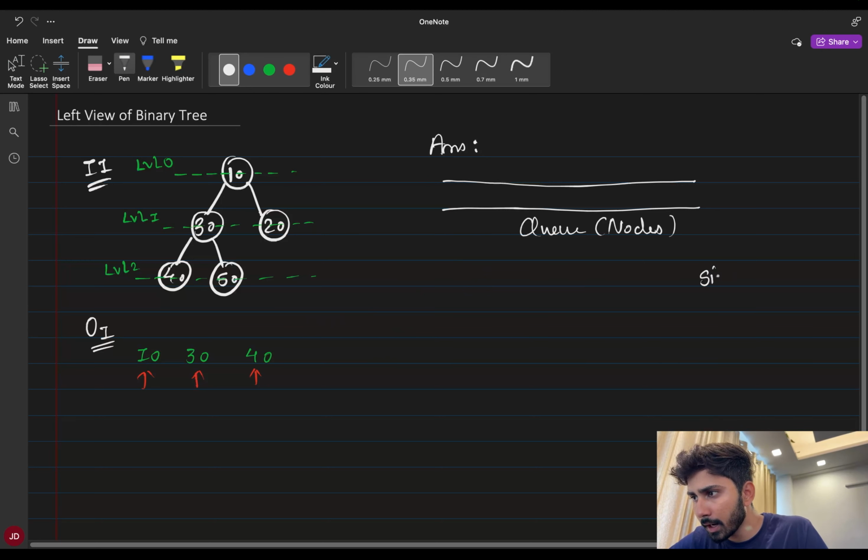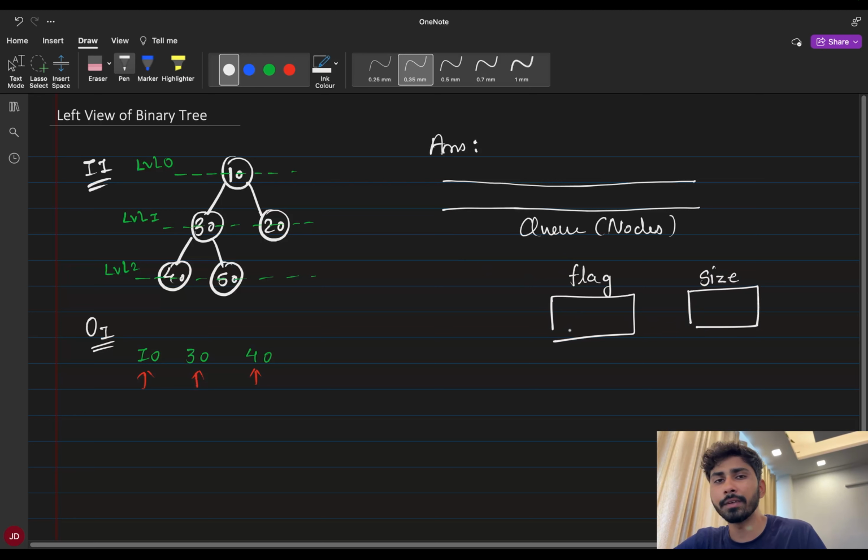But along with this, let's say I have a size variable. And then I will be having a flag variable. So flag will always be initialized with true value. What does this flag indicate? Flag indicates whether the node that you have removed from the queue is the first node of a level, yes or no. If the flag value is true, then whatever node you have removed is considered to be the first value of the level. And along with this I will be having a current node. Current stores whichever node is removed from the queue.